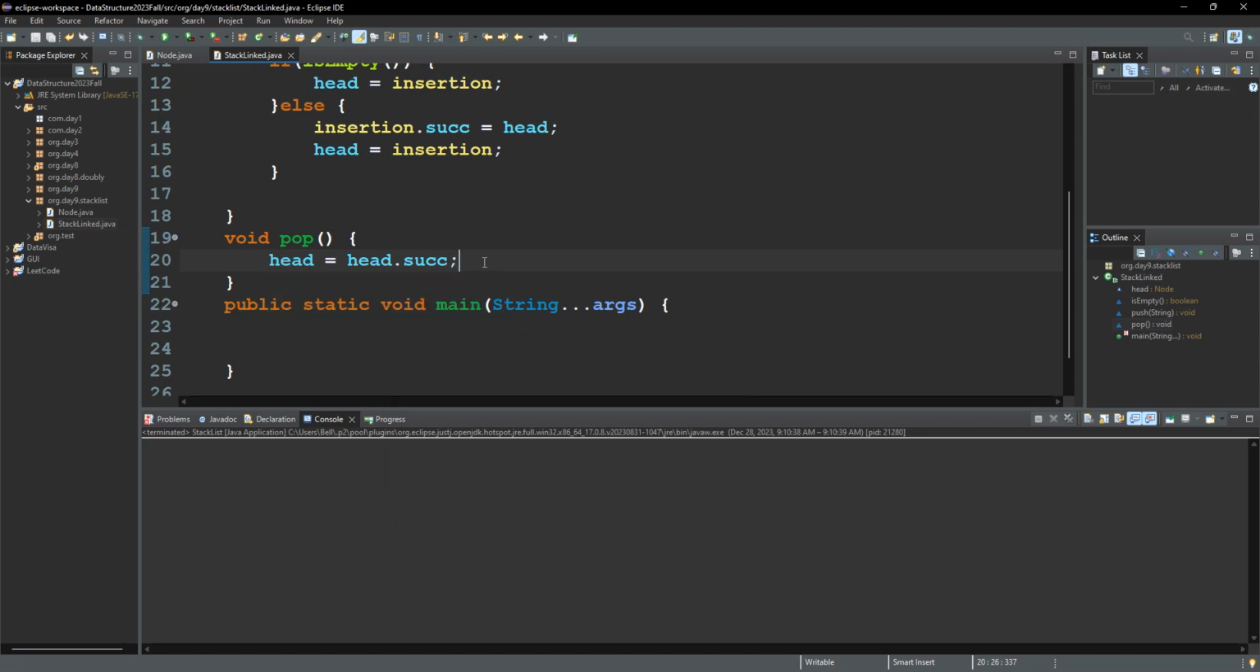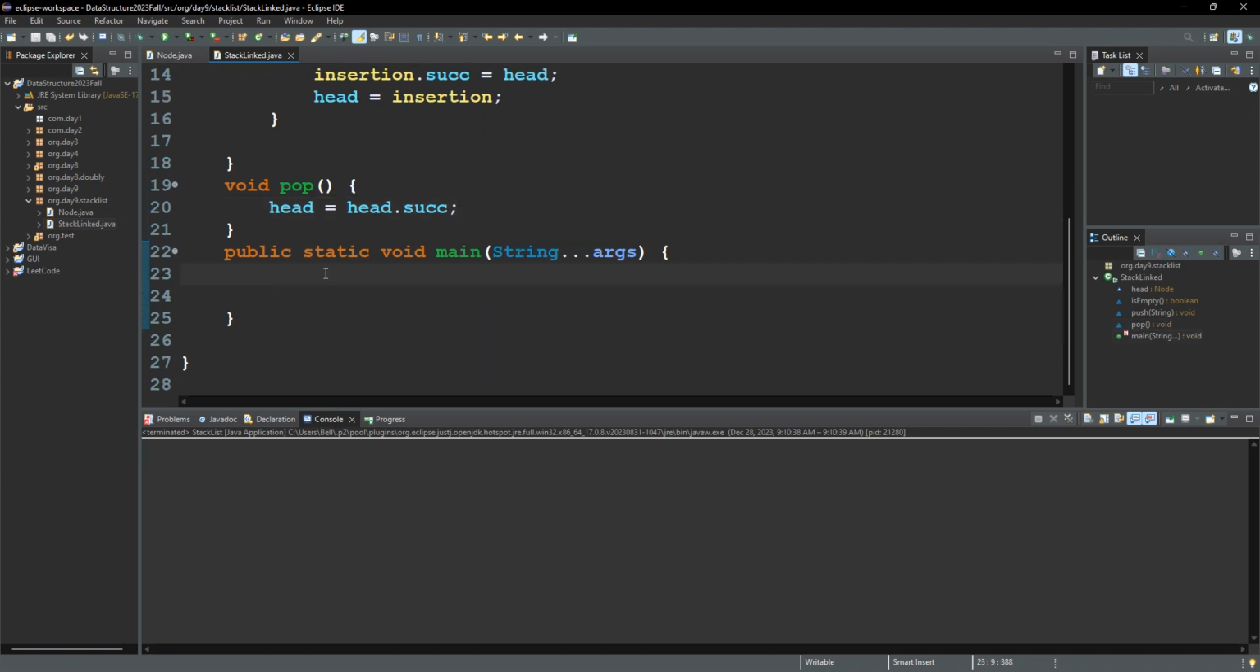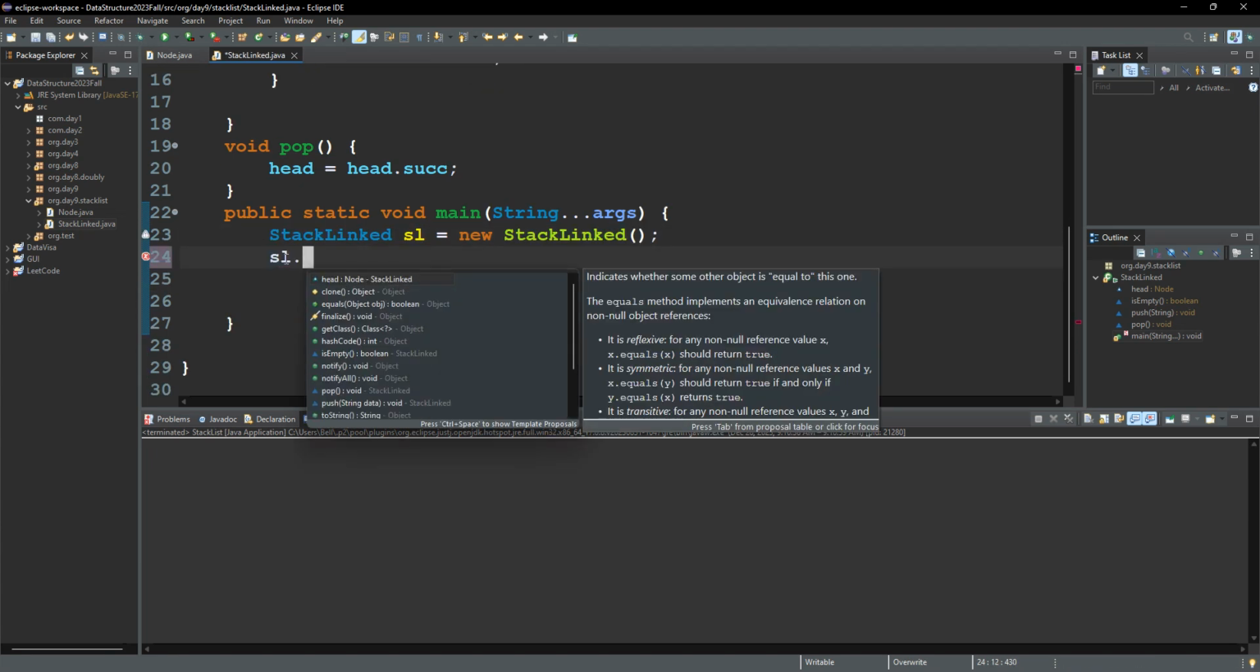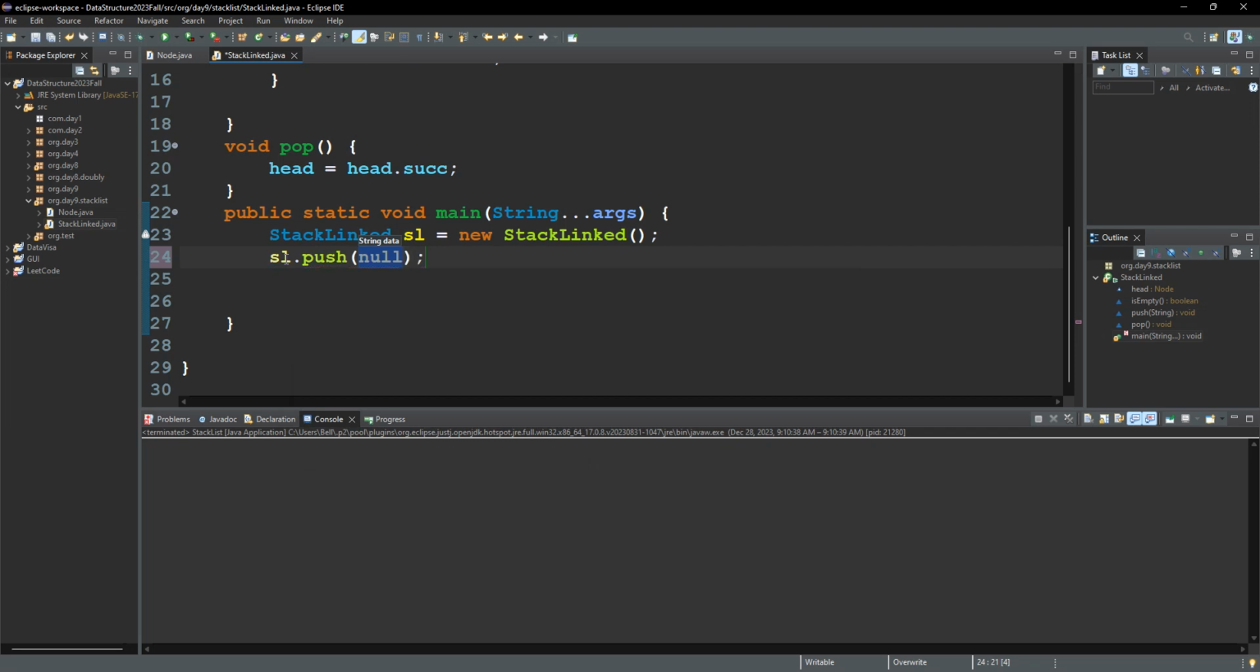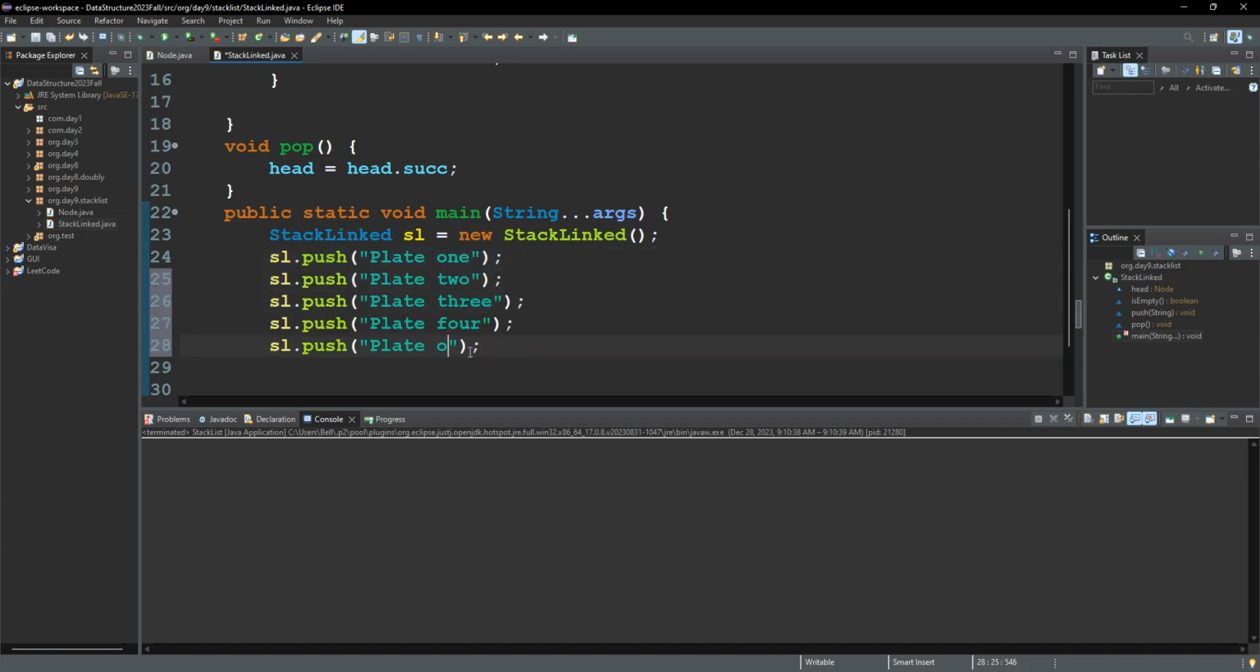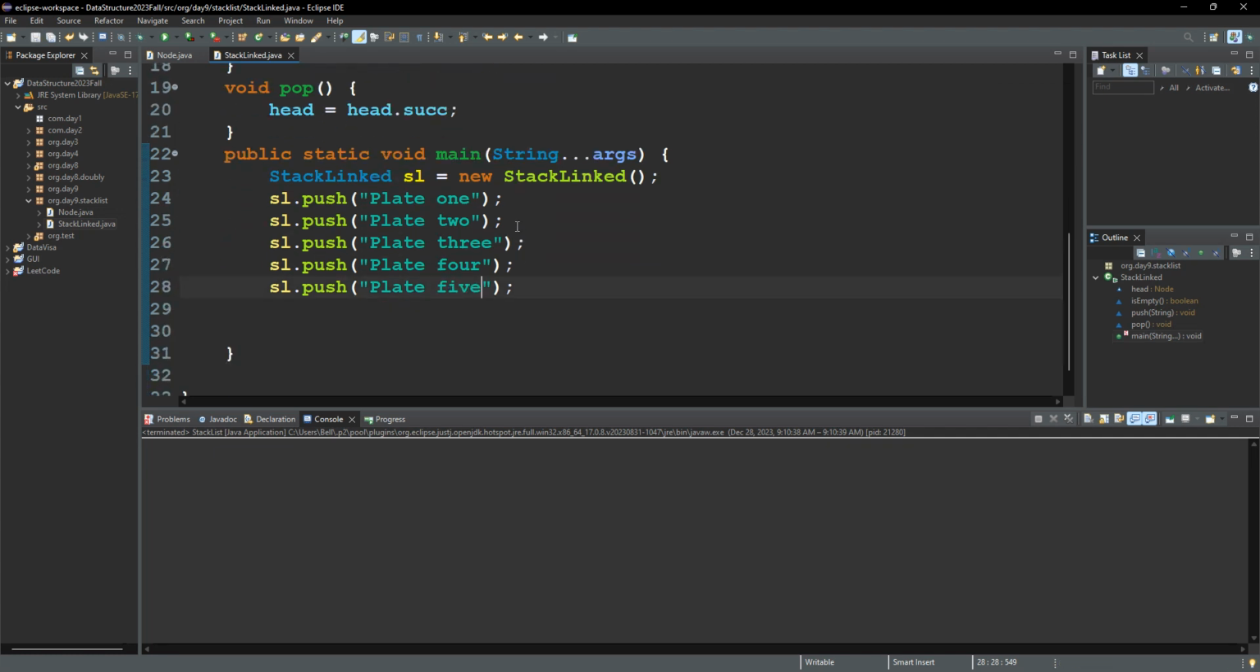So now let's start calling these methods. Instantiate the linked stack, new stack linked. Now let's call sl.push first. Let's do it a different way: plate 1. Now I'm going to copy this one and create another, plate 5. Then we need one print method.